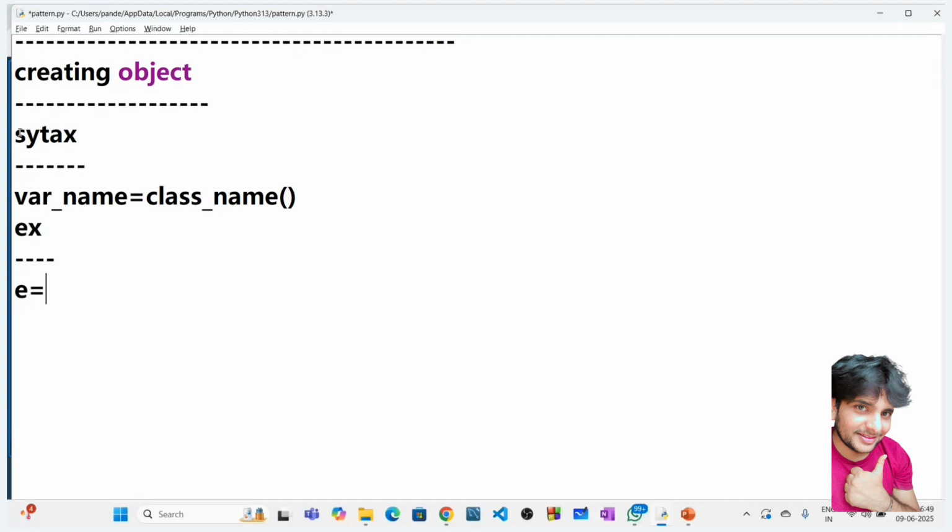E is equal to EMP. So the EMP class we created, and this total is called an object. This is an object. Got it, guys? Yes, sir. Now let's try to execute this.